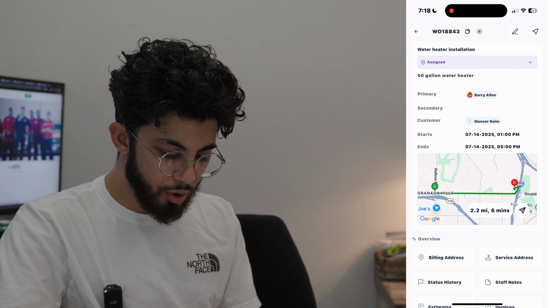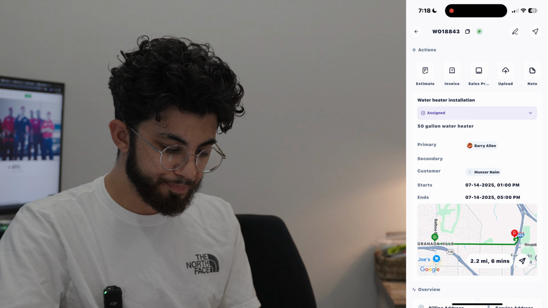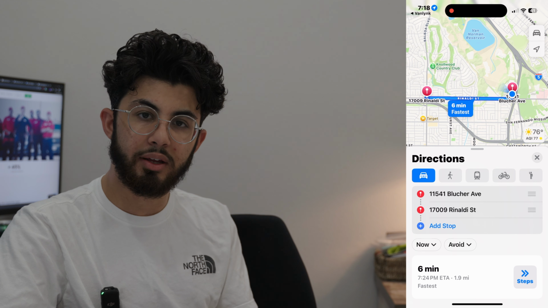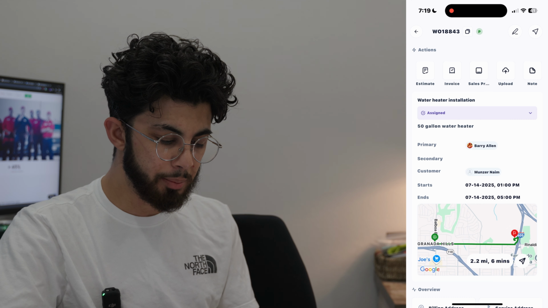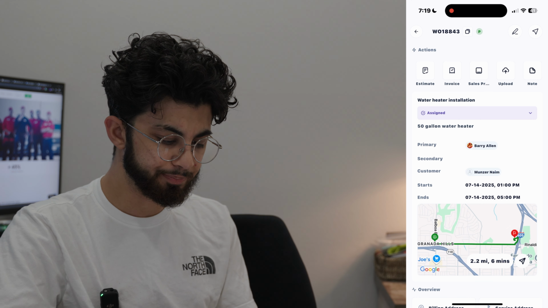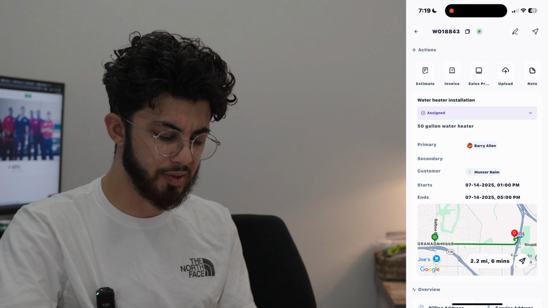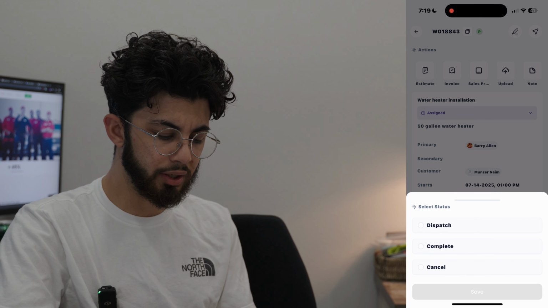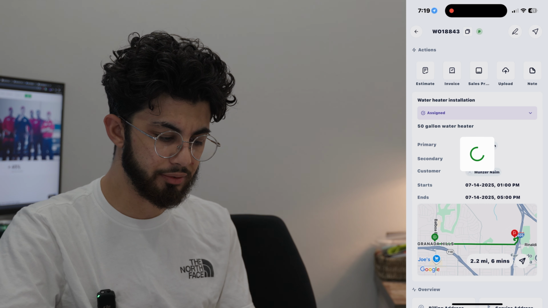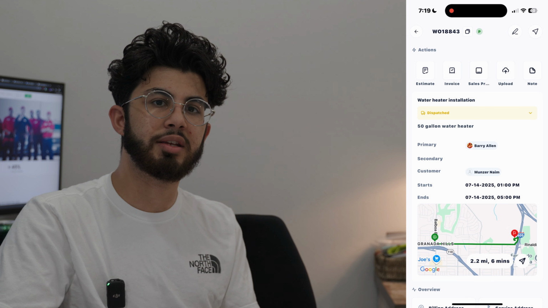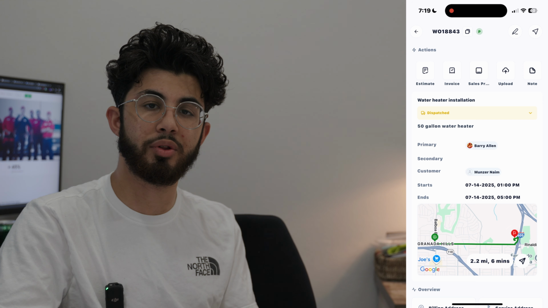So when we're ready to go to this job, we can just click on the address and it's going to open it in our Maps app. Going back to the work order screen, when we're ready to dispatch, we'll just click on where it says assigned in purple. We're going to click dispatch and then save. When you switch your work order to the dispatch status, it's going to send a text to your customer letting them know that you're on the way.